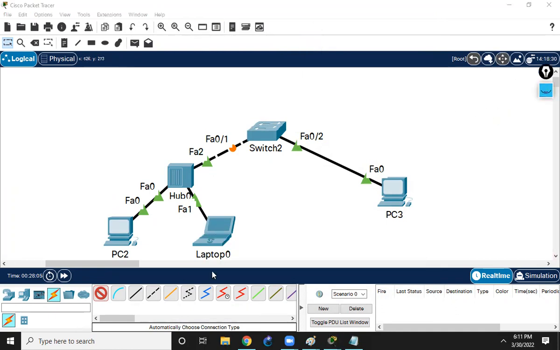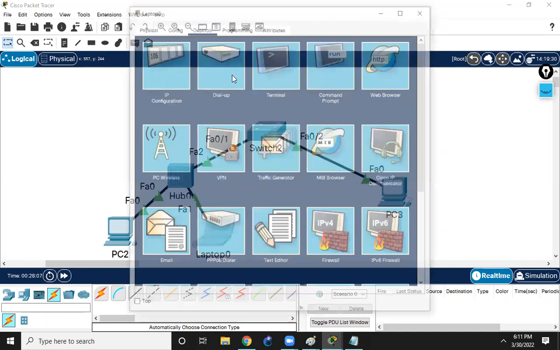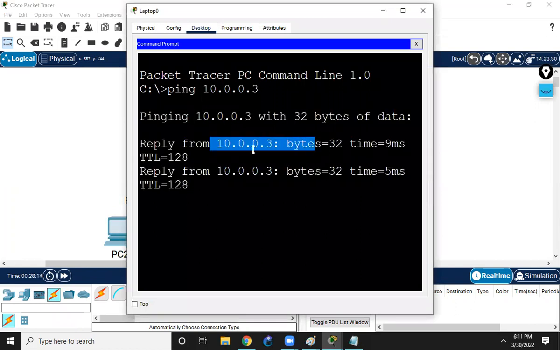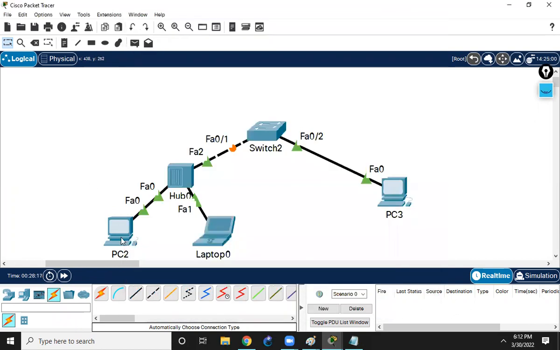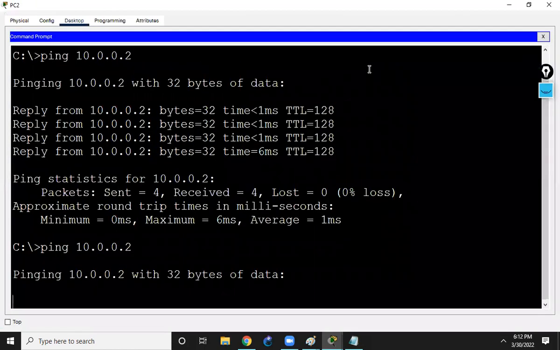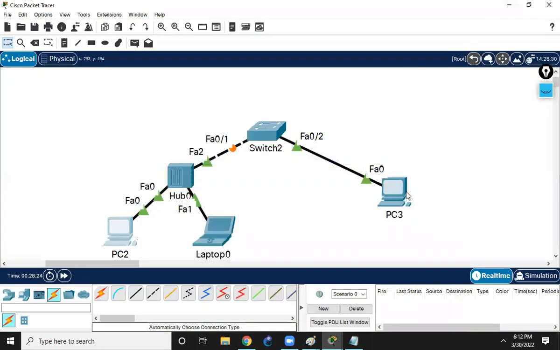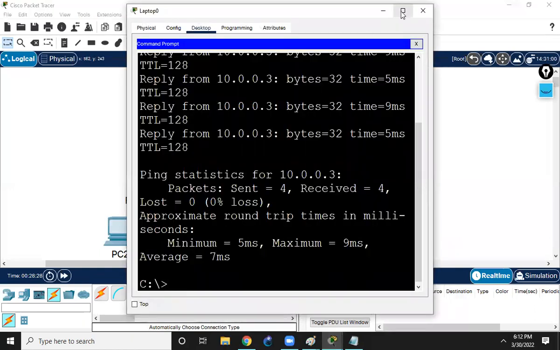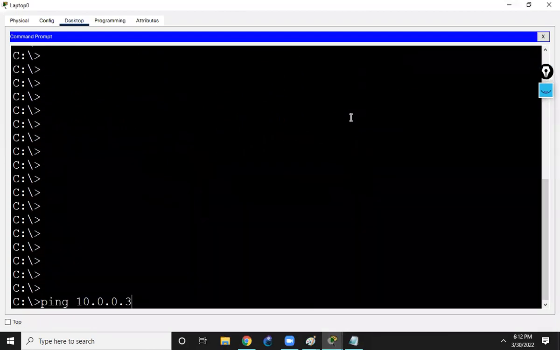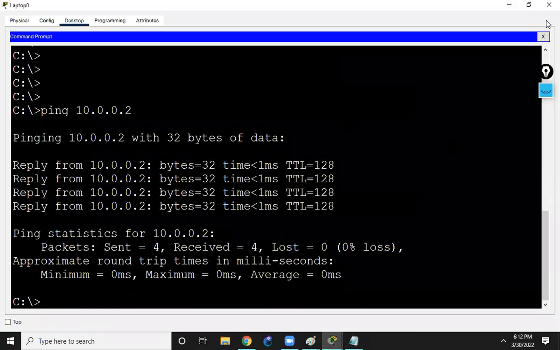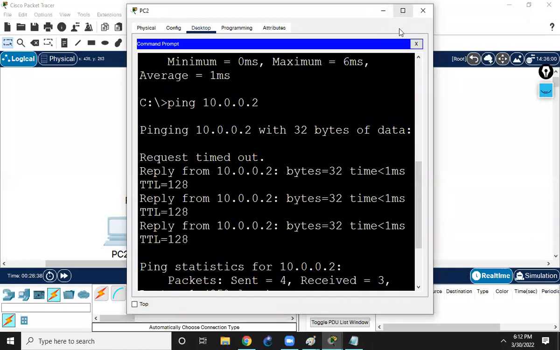So here, if this machine is trying to communicate, ping 10.0.0.3, this machine is able to communicate to 10.0.0.3. Sorry, this is 10.0.0.2, so we have to ping 10.0.0.2 only, guys. Any confusions? So here this guy will also be able to communicate to 10.0.0.2.